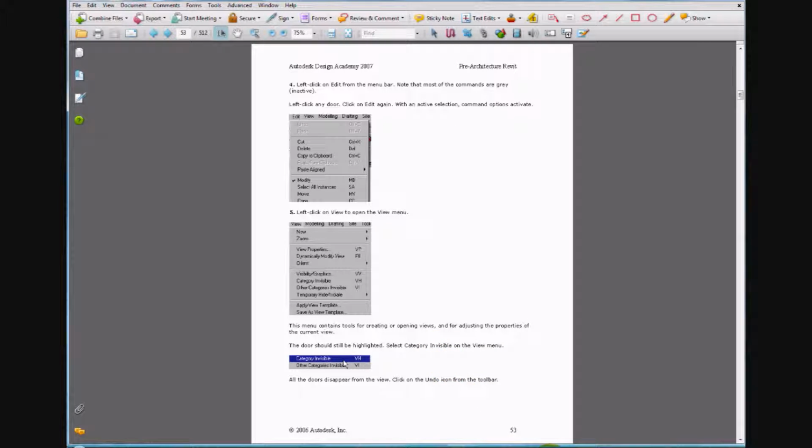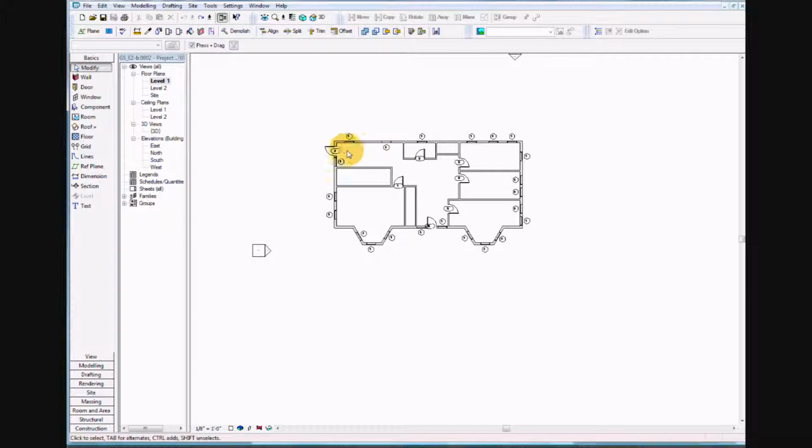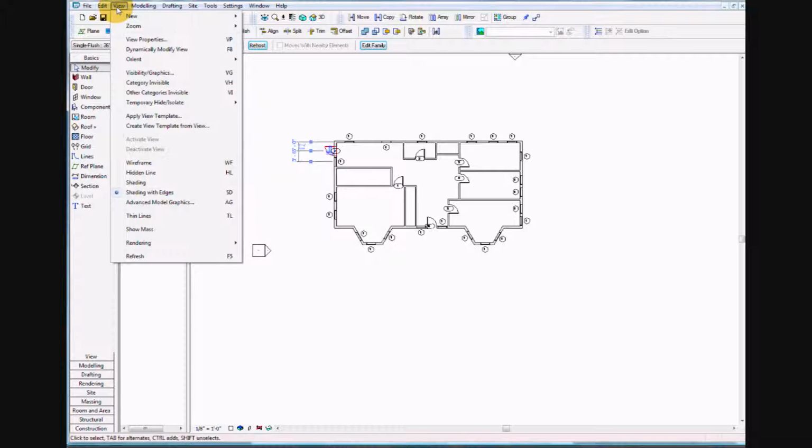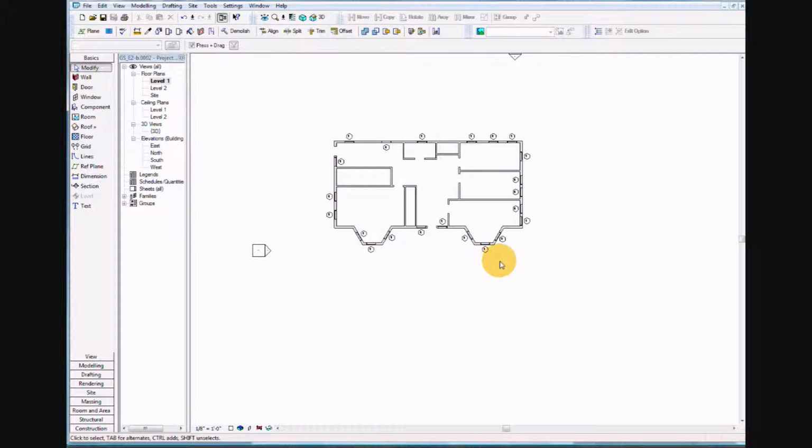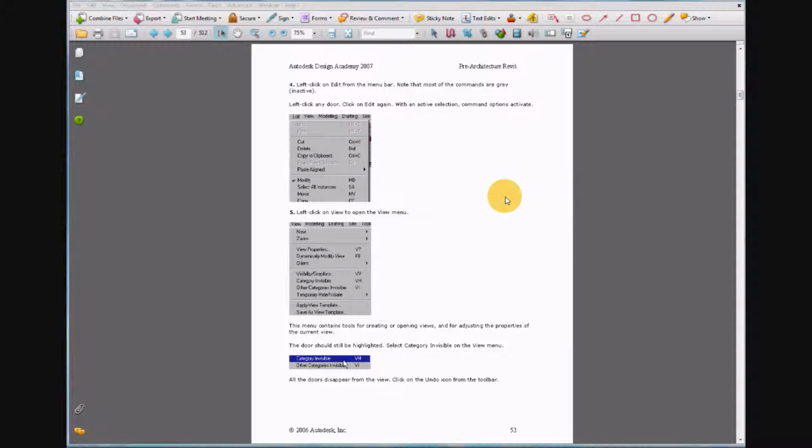The first thing that it asks us to do is to select our door, and we're going to do something called category invisible, which is a nice little feature. So we'll select a door, any door will do. Come up to the view and select category invisible, and you will notice that all the doors turn off. And go ahead and undo that. You can do that by clicking the arrow on the menu bar. And then go ahead and do the instruction.